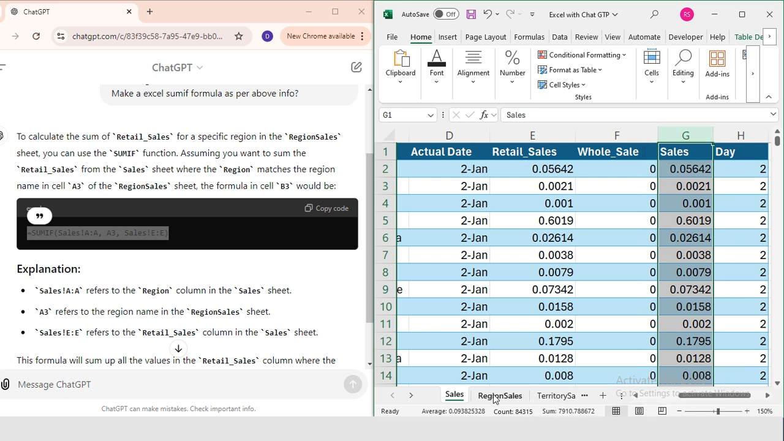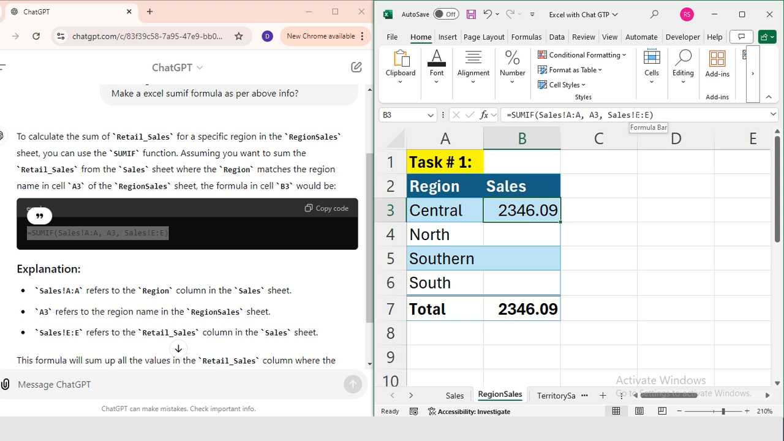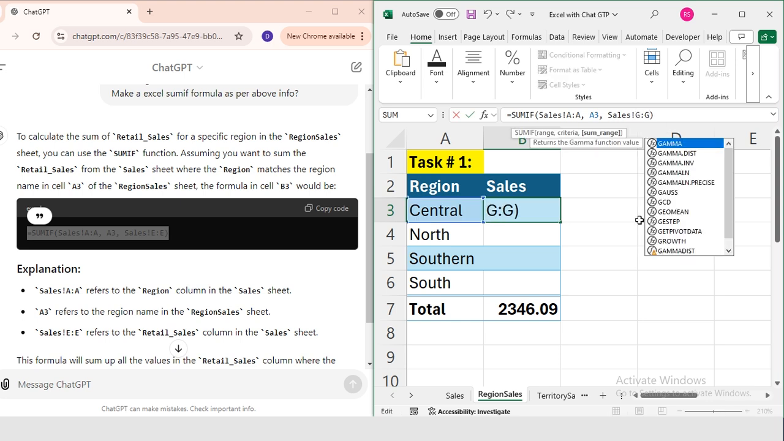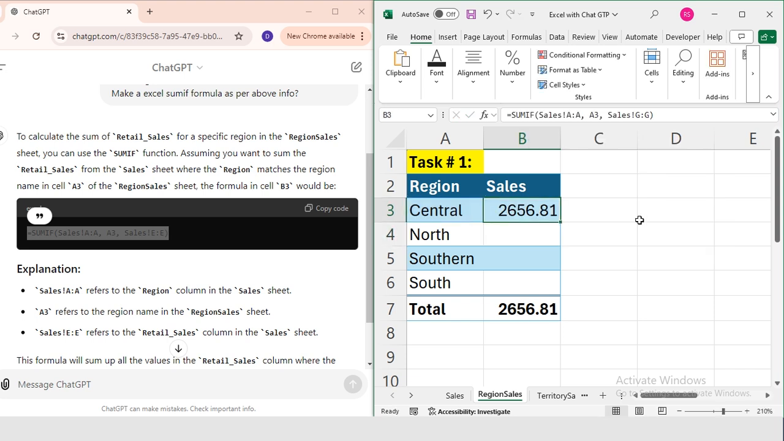I'm going back to this region sales, and I will replace this E with G, because my total sales are in column G. So I'm going to press enter, and now I'm going to copy and paste this formula here, and now this is giving me the total sales of 7910. That means I have made this formula with the help of ChatGPT.